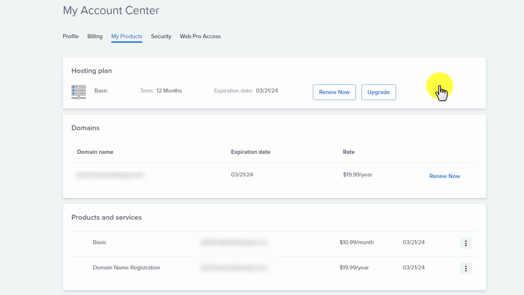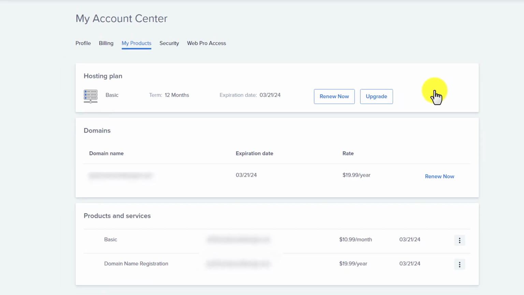Same for the domain as well. Next to your domain name you will see a renew now button. Just click on it, and in this way you will be redirected to the checkout page, and from there you can easily renew your domain.